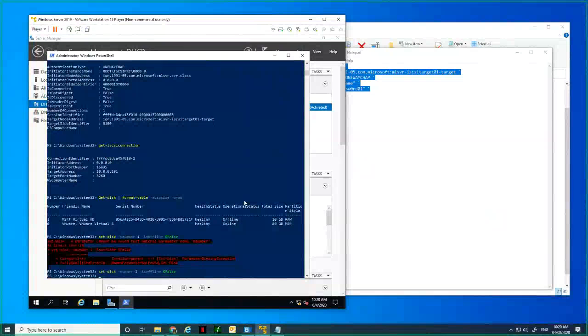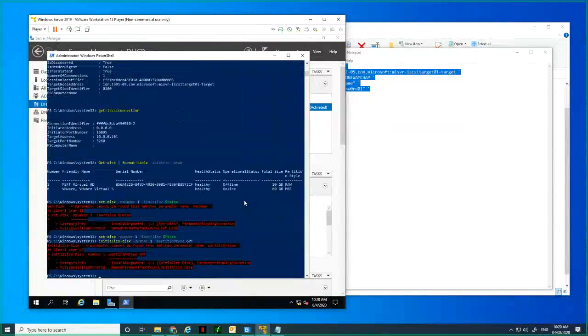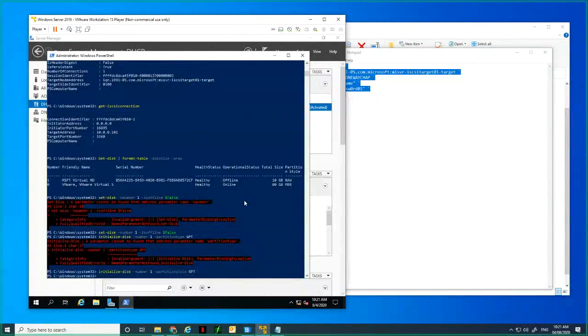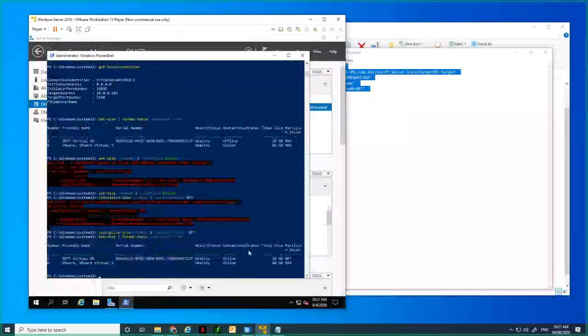Can you guys correct my typing, please? Really? Alright, so we now want to initialize the disk. Number 1, and we want the partition type to be GPT. Alright, what did I not type this time? Partition type. Style. Now if we get our get disk back up, it's now online, and it's GPT for partition style.